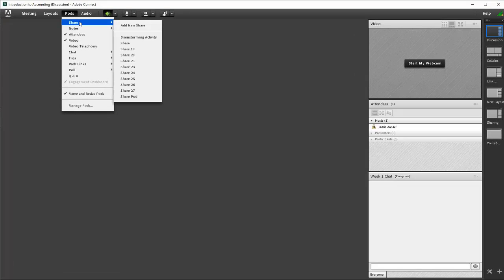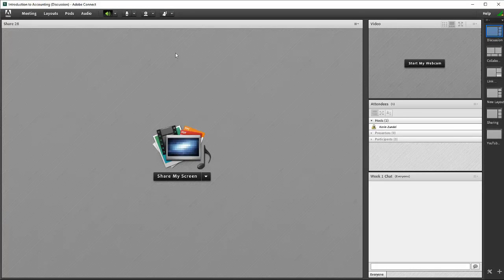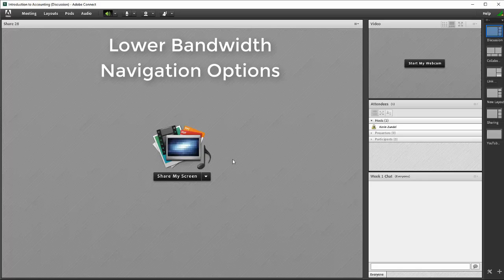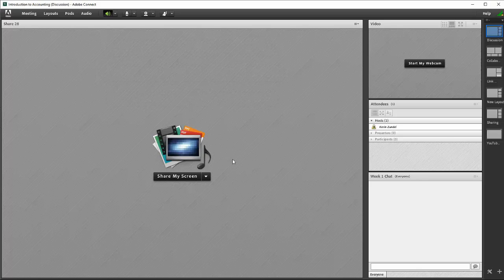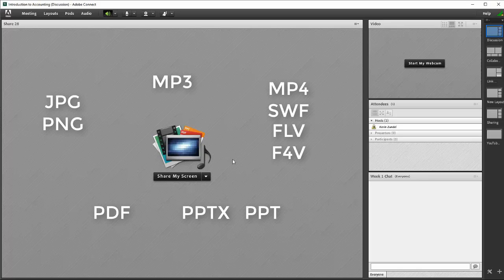Hosts and presenters can share documents using the SharePod. Sharing documents this way rather than through screen sharing requires lower bandwidth, provides more navigation options, and results in a better viewing experience. You can share a variety of file types using Share Document. JPEG and PNG image files, audio and video files, PowerPoint, PDF, and zip files are all supported.